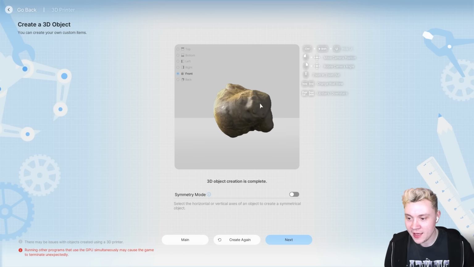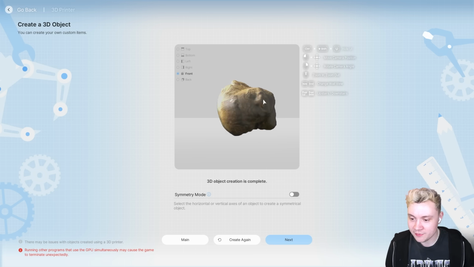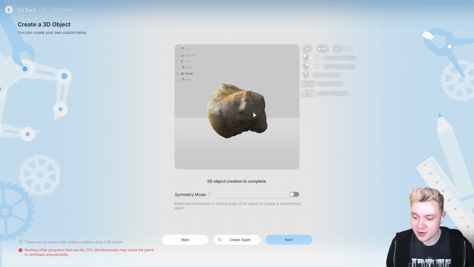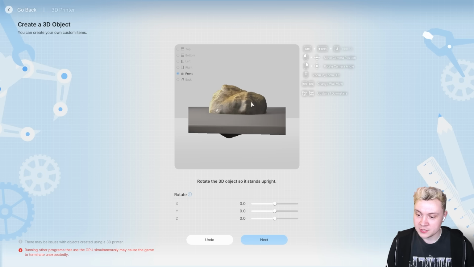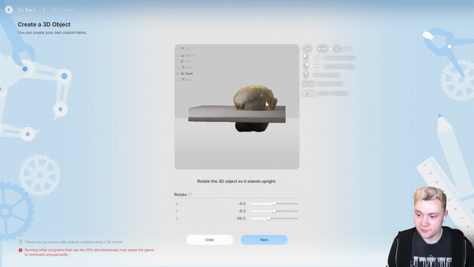Oh, to be fair, all right. It's even done the back of it. 3D object complete. Oh my God, it created my object. Okay, next. Why have we chopped it in half? Rotate the 3D object so that it stands upright. Okay, so it's standing upright, but it's underneath. I'm confused.